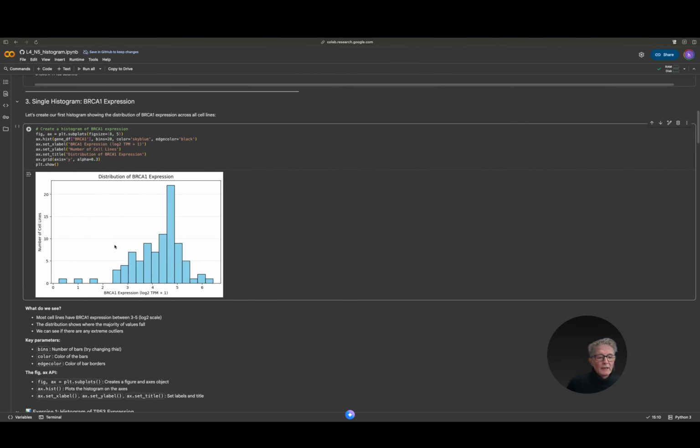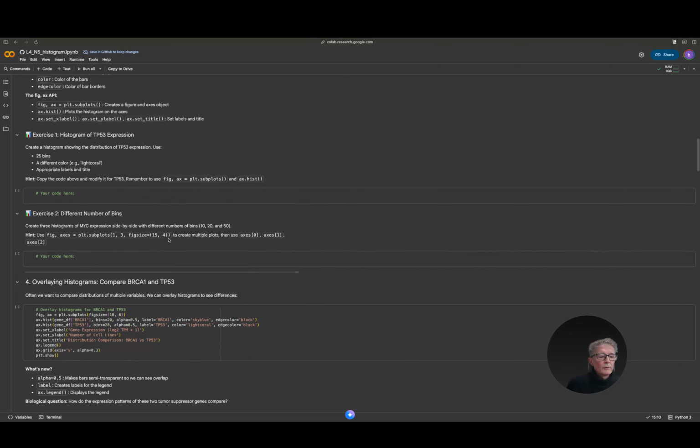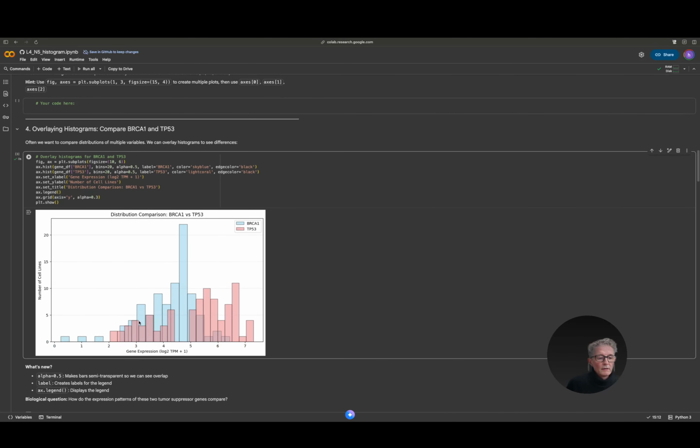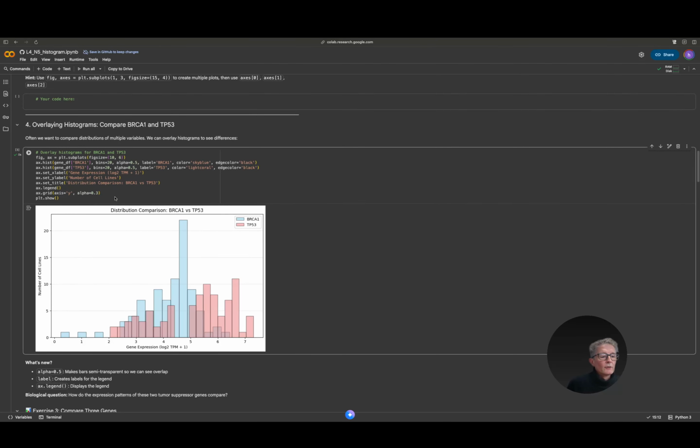That depends on what question you want to ask. But we're not here to explore the cancer data. We're here to learn histograms. So you can plot two different histograms side by side or on the same axis, which will overlay the data. You see here a comparison of BRCA1 and P53. P53 is interesting. There's a lower expressing population and a higher expressing population, for example. But other than that, it all looks pretty similar.